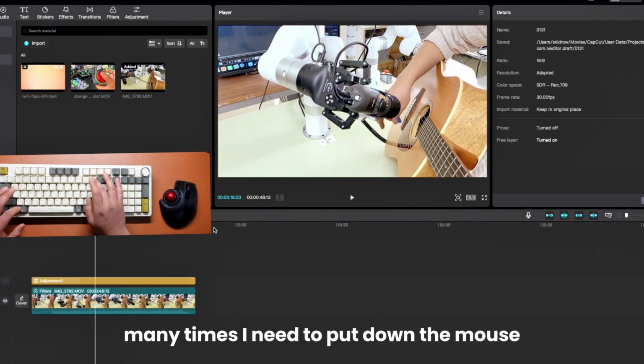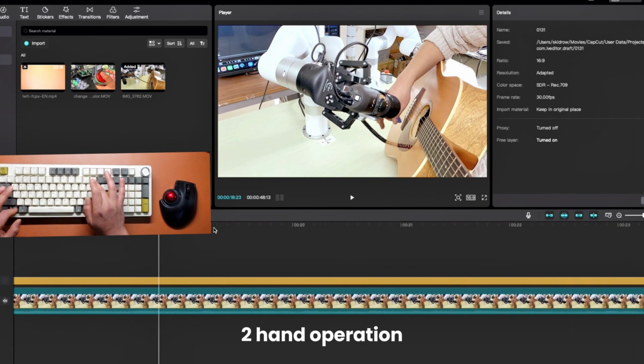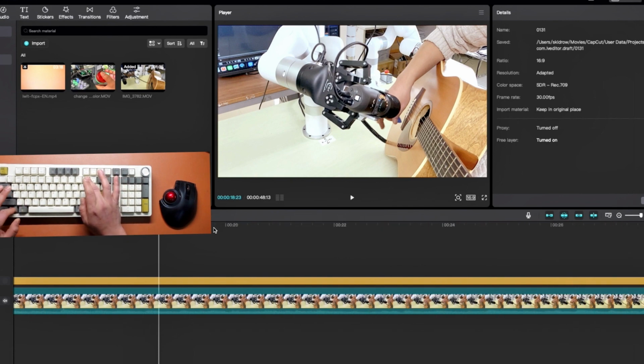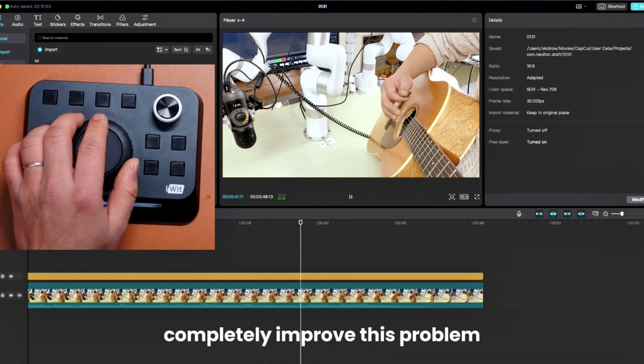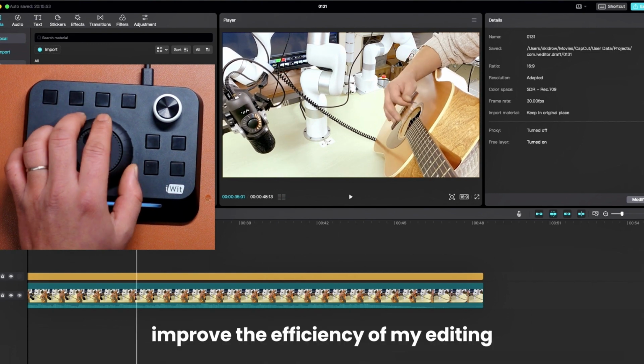Many times I need to put down the mouse. Two-hand operation. Now I use this controller. Completely improve this problem. Improve the efficiency of my editing.